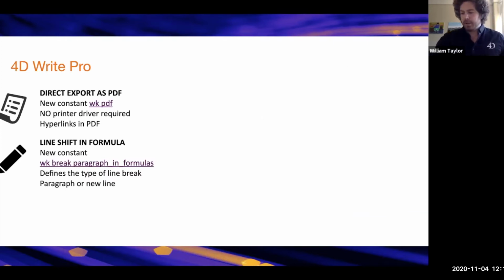So, line shift in formula. As a 4D Write Pro user, you've most likely used expressions or, more recently, formulas to automatically fill certain parts of your documents. These formulas can return raw text or images. And in the case of text, they may contain a carriage return character. Now the question is, how do you want the 4D Write Pro document to handle a carriage return in a raw text expression or in an evaluated expression?